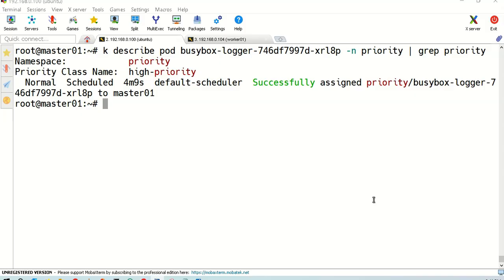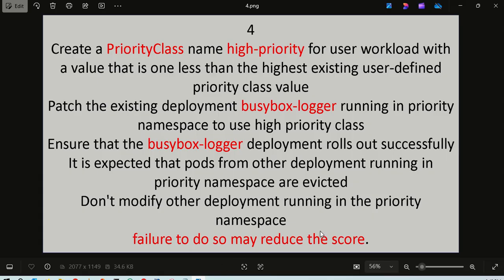So for that we need to delete the deployment and then save the deployment into a file, delete the deployment, apply the deployment again and then roll out restart. Let's not do all those things, because in the question we saw that we should not delete or modify the running deployment in the priority namespace, right? Let's not touch all these things, but this is how you solve the question.